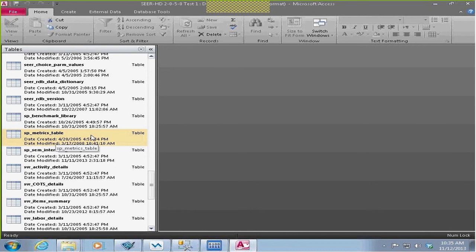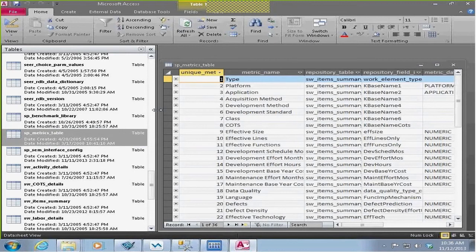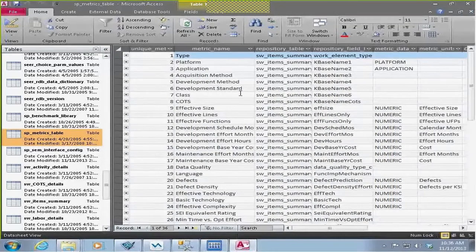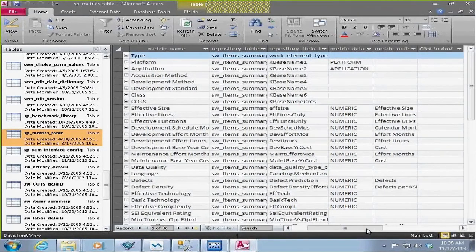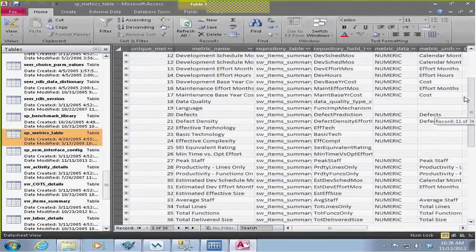So we go to the table called SP Metrics table, and what you see here is pretty much what is available for plotting for X and Y axis information. You have metrics name, some ID for each metric, and then you have a repository table from SEER-HD, and the field name, as well as the units and the type of data that is available to see there. So what we want to do is to enter our custom data fields in here.